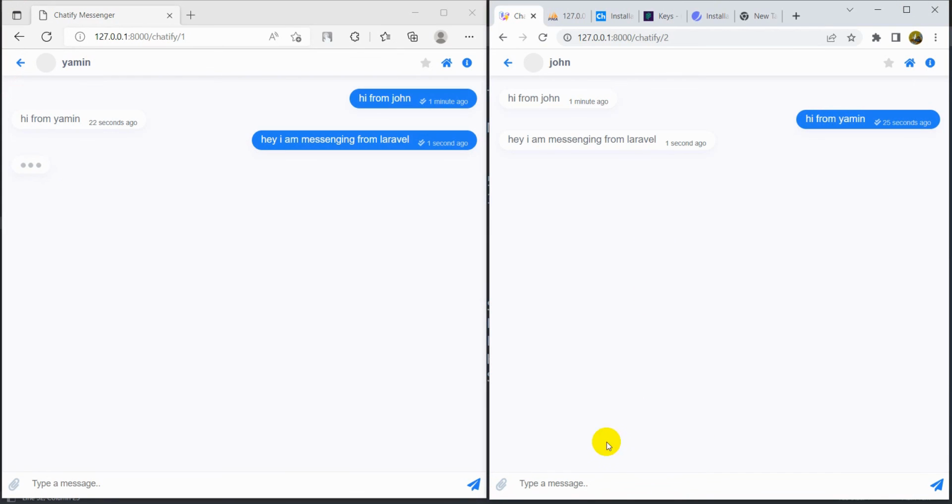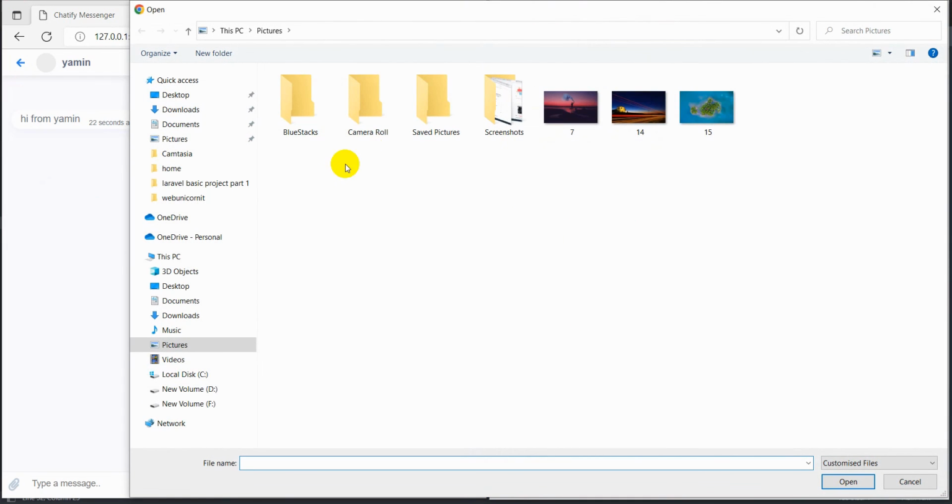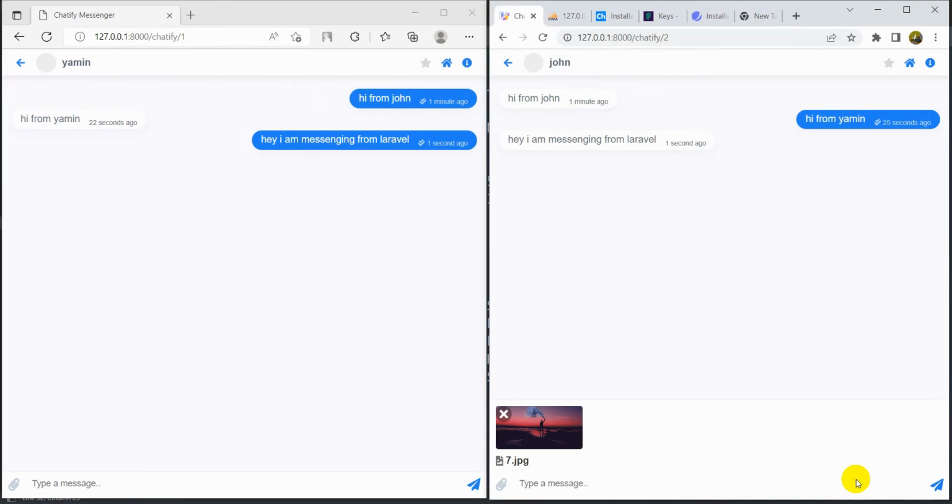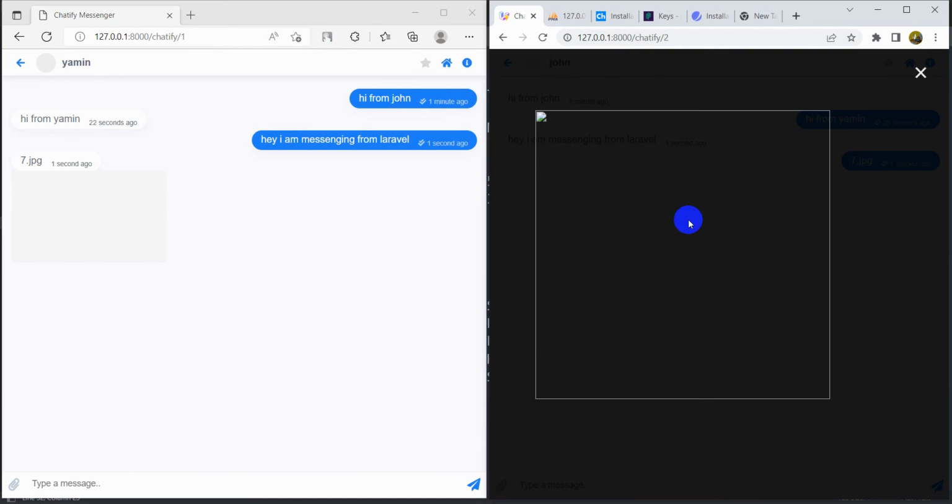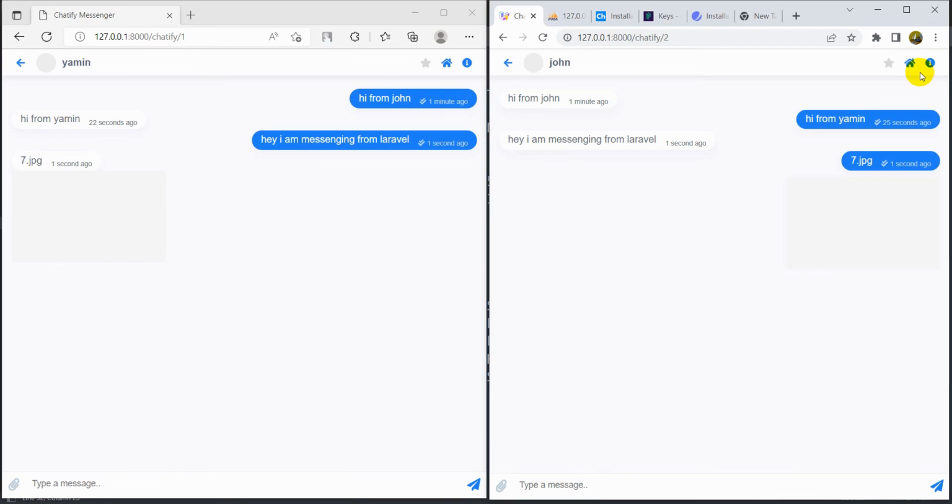So yeah, and we can also send images as well, but there is a problem. Let me just choose the image from here. Let's choose this image, click open, and here we have the send option. If I click the send option, here you can see the image is sent, but we cannot actually see the image. If I click the image, here you can see the image is broken.